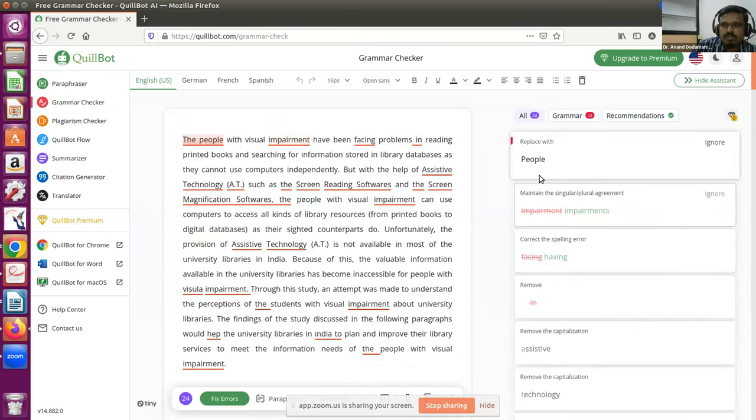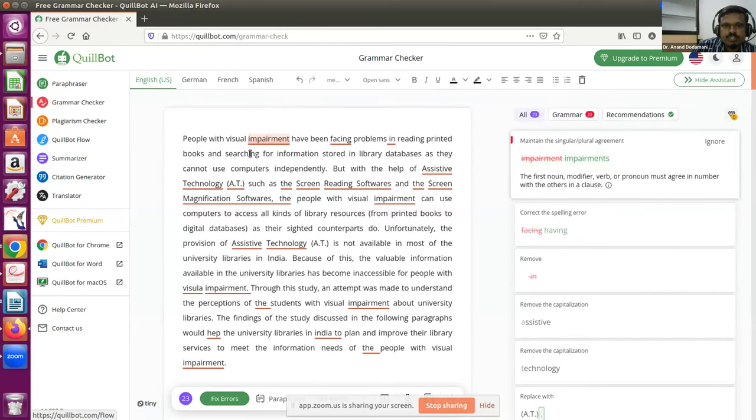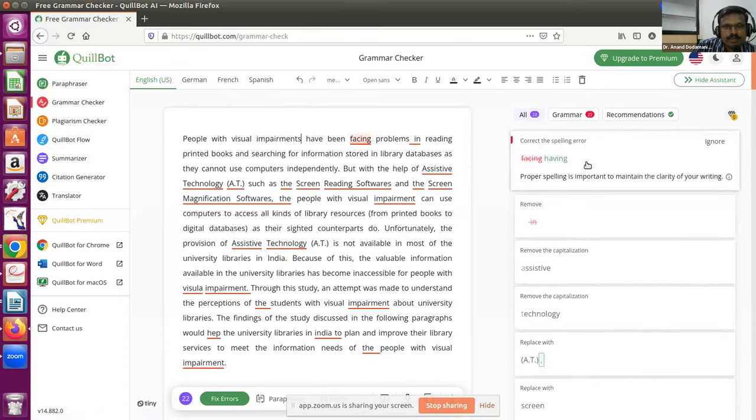So this has changed now, to impairment. When I used "people", it is telling me it has to be "impairments". So I just have to click on this. If I want to ignore the suggestion, that can be done by clicking ignore. Otherwise, just click on this and it gets changed.